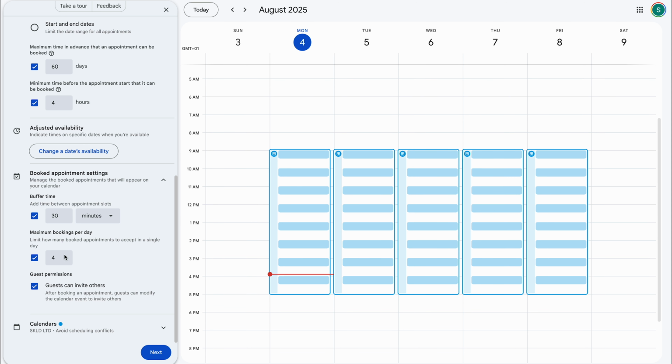So you can set a maximum of however many bookings per day. So if you only want to take, say, 4 or 5 bookings a day, you can do that here, and then once it reaches the limit, it will just cut off the rest of the bookings for the day. So you can add that in there if there's a limit you want to take, because you probably don't want to be doing appointments all day. So that's a good option to have if you want to limit how many are in there.